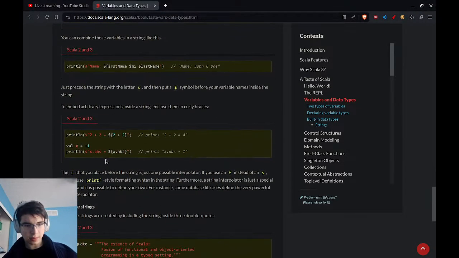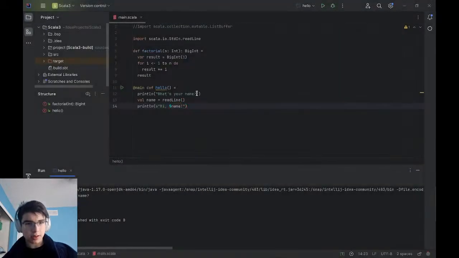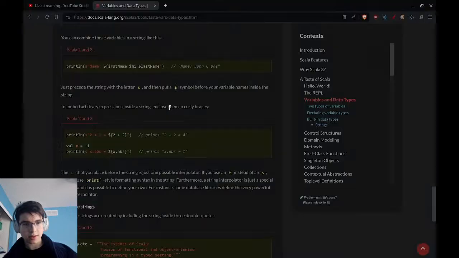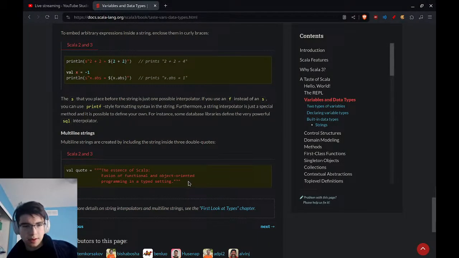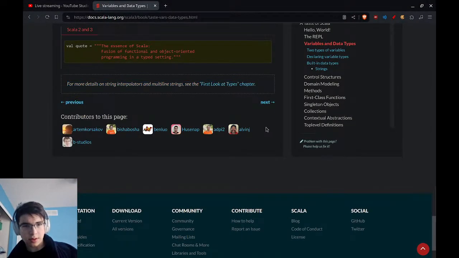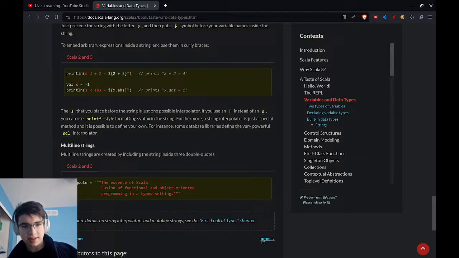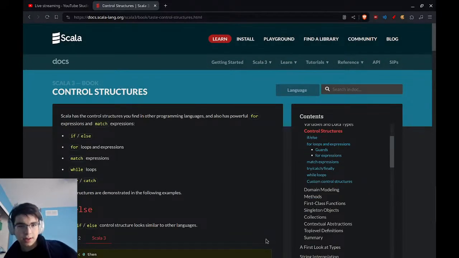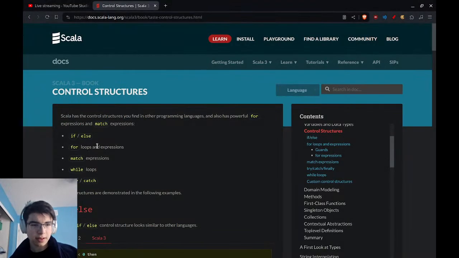And you can do an arbitrary thing in curly braces. So I could do this. It's not necessary, but I could. Okay, you have your triple quoted strings. I mean, even Java has that these days. Fairly sure. Anyway, so now we get to the good stuff. We have if else for match while try catch.